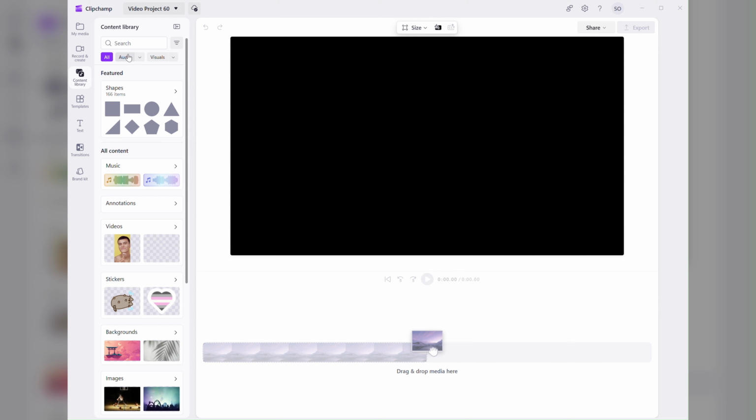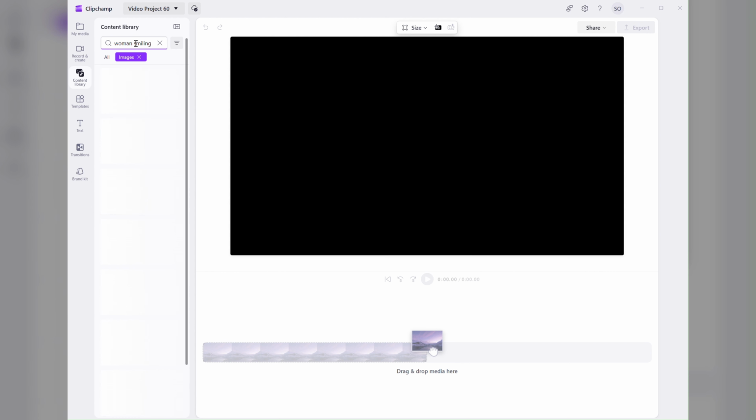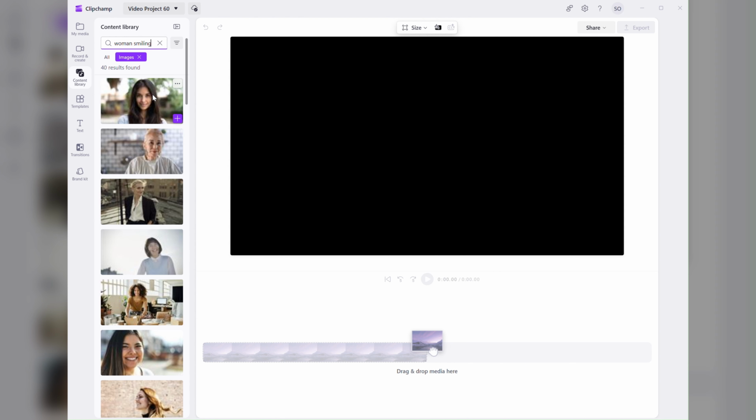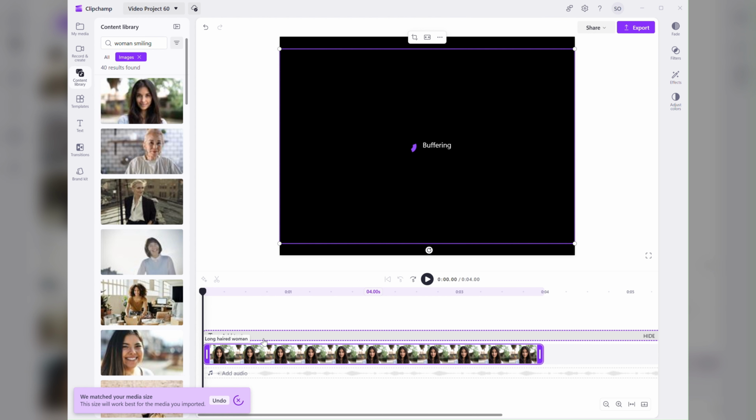And this is where many content creators go wrong. In order to use Background Remover in Clipchamp, you have to select a file that the AI can manipulate. And as of today, it can only remove backgrounds on images. So we're going to grab an image and drop it onto the timeline.